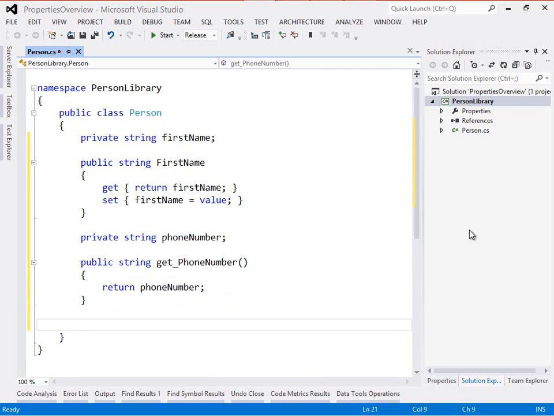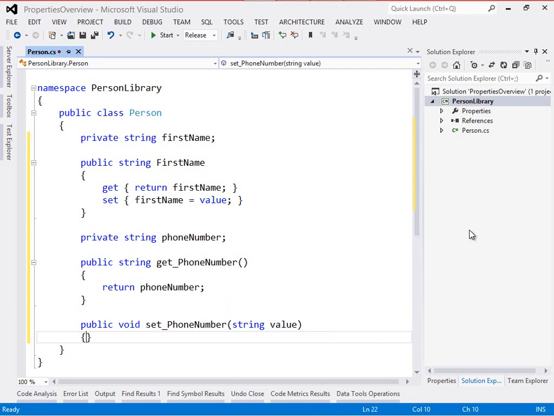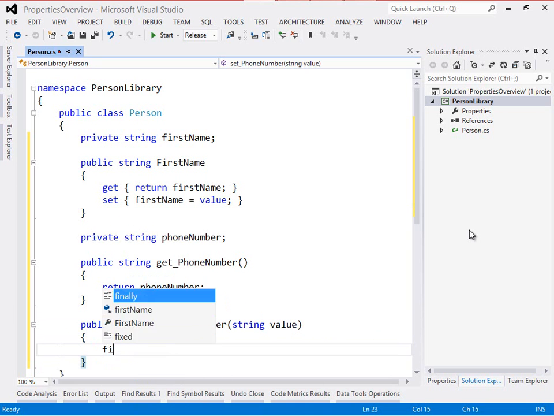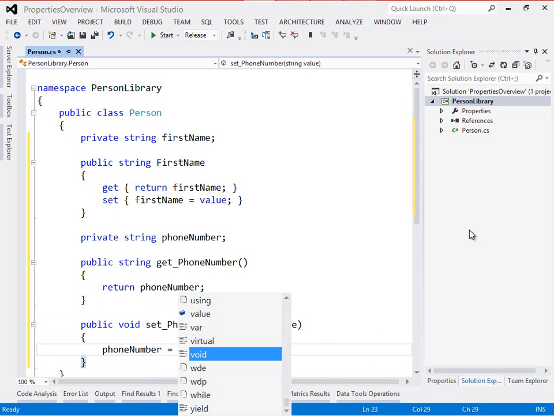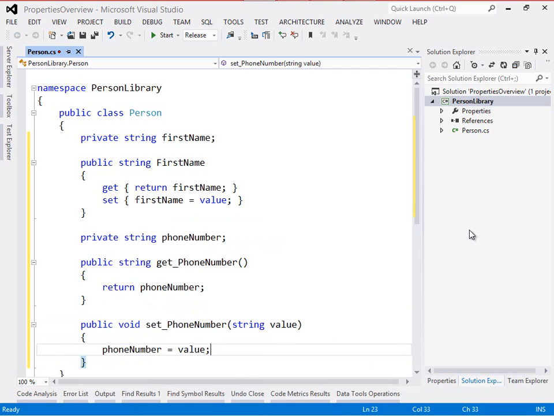And then we would also have a setter to go along with this that will set the value. Let's call it SetPhoneNumber. And this will take a parameter that we'll just call value for consistency. We'll see why in just a moment. And here we just set that backing field to the value just like that.